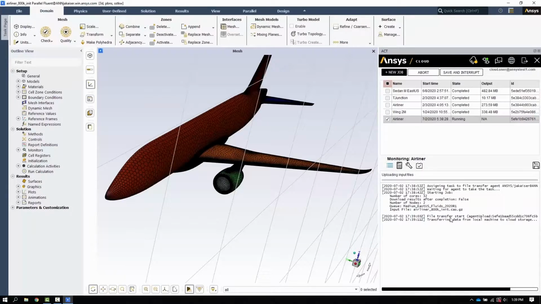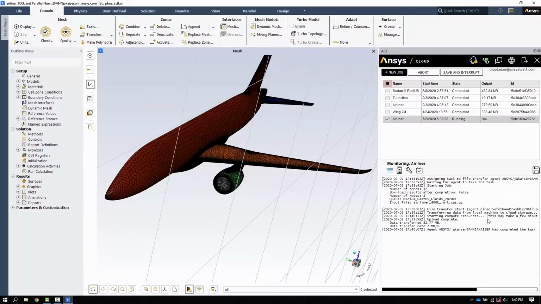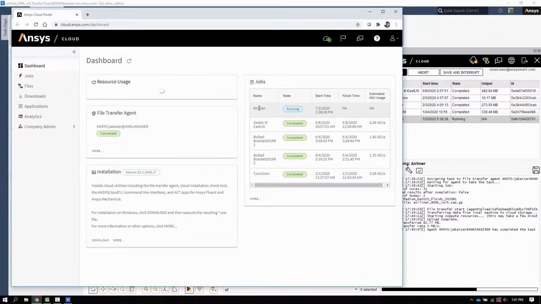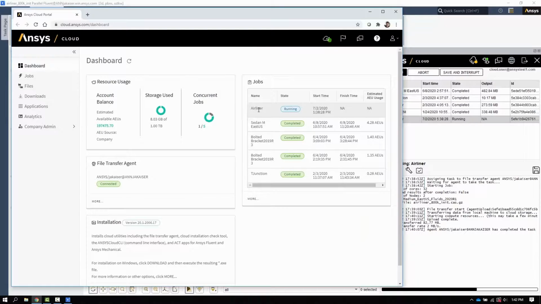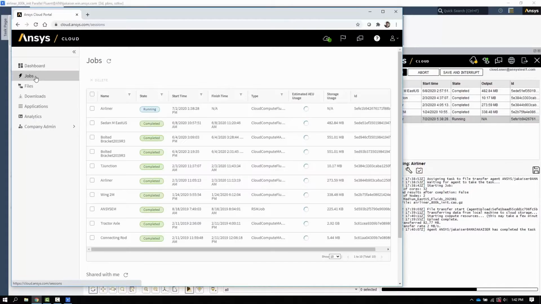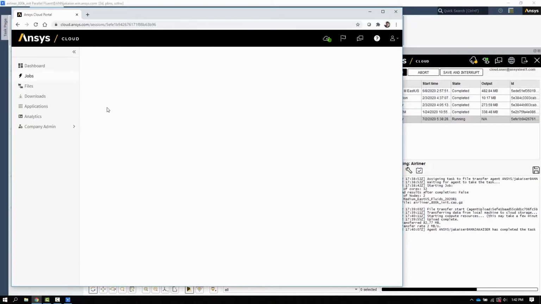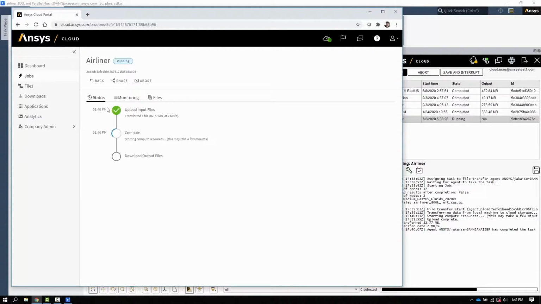The input file was encrypted and transferred to the Ansys Cloud service. Once the job is submitted, we can monitor job progress from the desktop application or from the Ansys Cloud portal. To monitor the job, log into the Ansys Cloud portal using a web browser on any device and select the job from the Jobs page. Compute resources are started on demand to service the job. It takes only a few minutes for resources to start up.